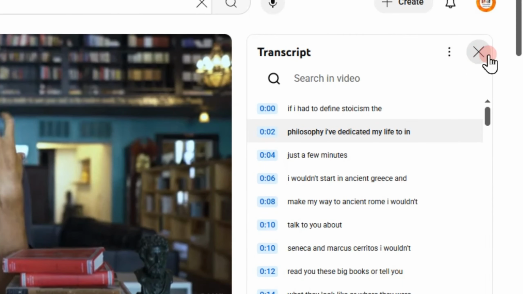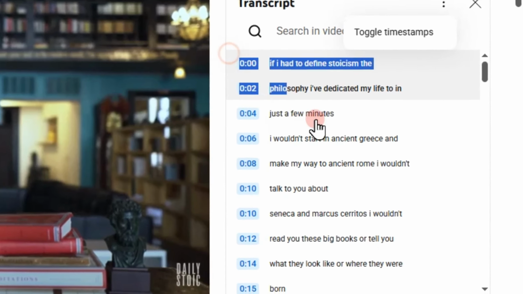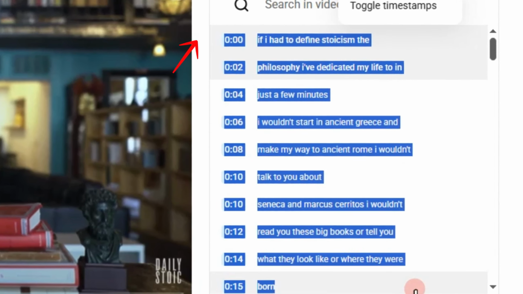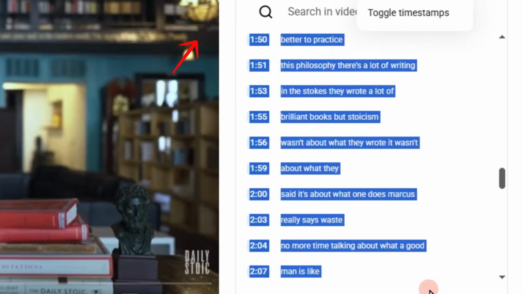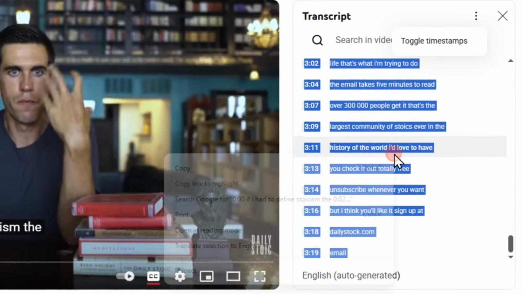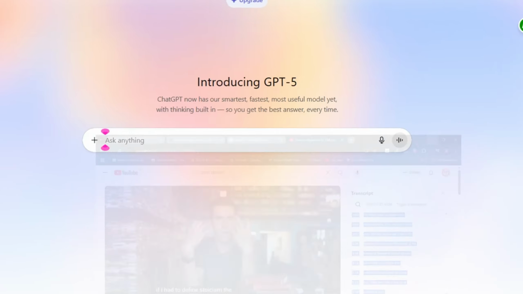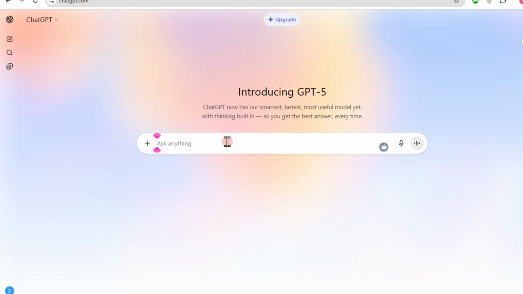So for example, you go to the site, look for show transcript, and then what you're going to do is you have to select all this transcript right here. Okay, right click and then copy. Go to your ChatGPT and then paste this one.